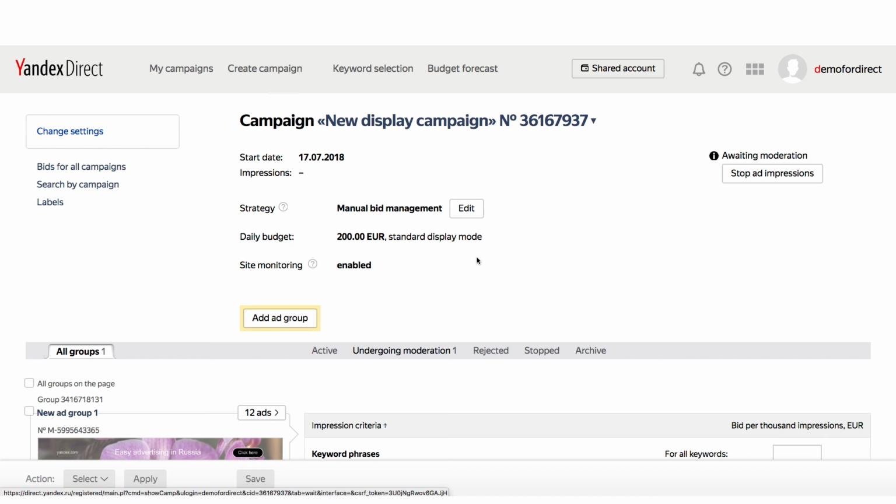Set up display campaigns in Yandex.Direct to visually tell about your products and services to users likely to be interested in them, inform them about your company, and increase brand awareness.